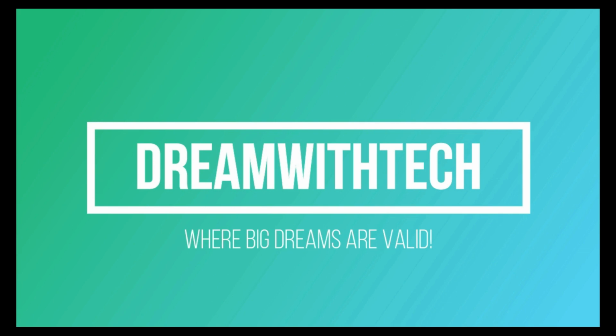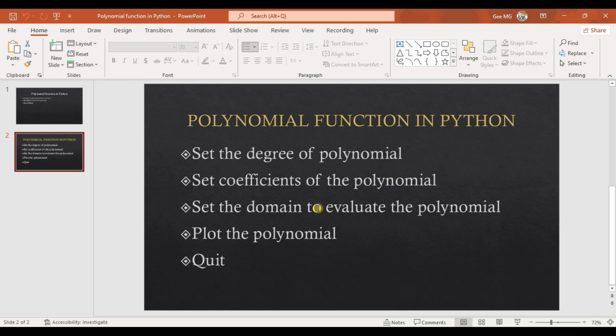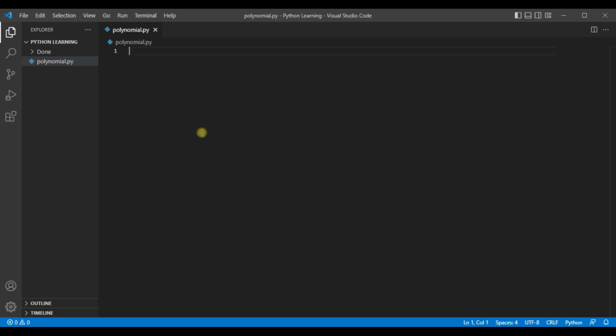Hello guys, so we are now starting out on the coding part for the polynomial function. We are going to create a class. In this series we are going to use a class which combines the methods we are going to use to define the degree, the coefficient and the domain. So let's do that. We are going to create the class.